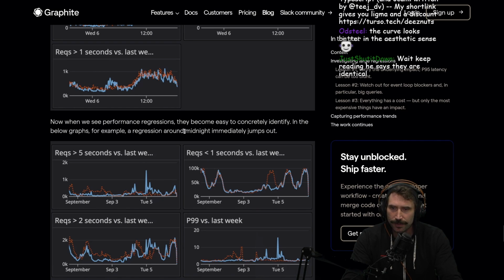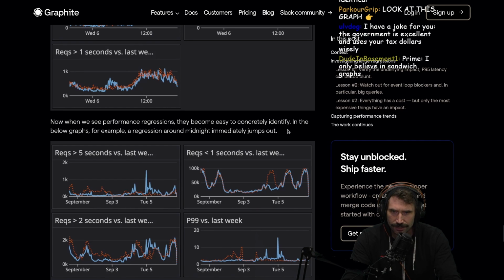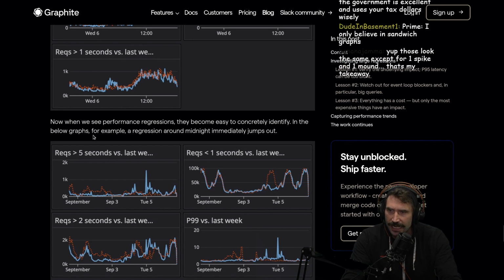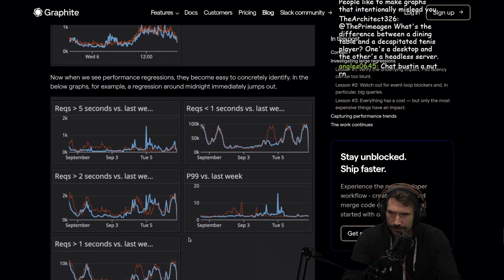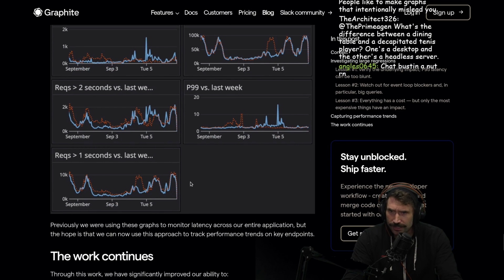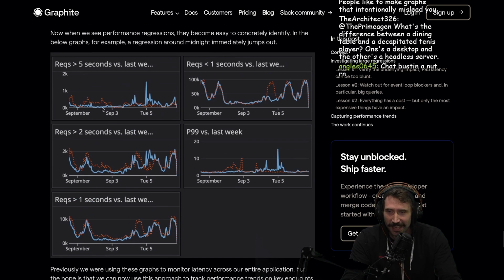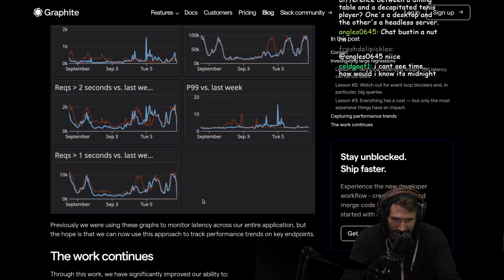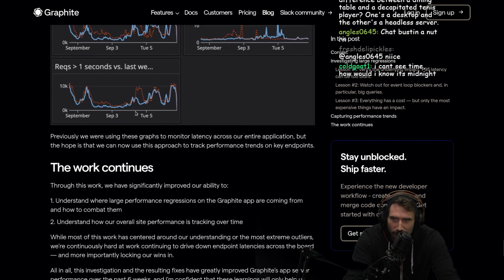Now when we see the performance regressions, it becomes easy to concretely identify. In the graphs below, for example, a regression around midnight immediately jumps out. Yeah, there's that jump right there. That must be a regression. I just don't see any difference though. Oh, what do you think of these two images? They're the same. Anyways, yeah, there's no midnight either.